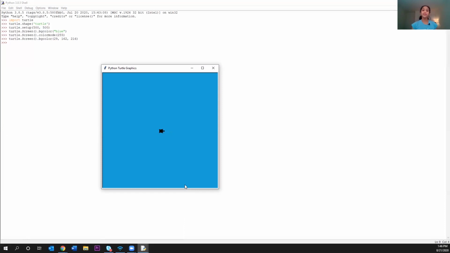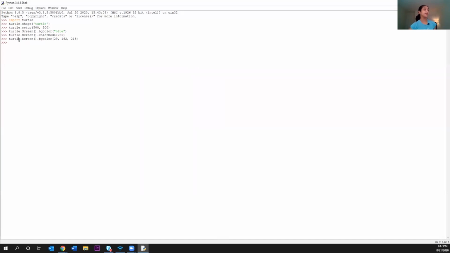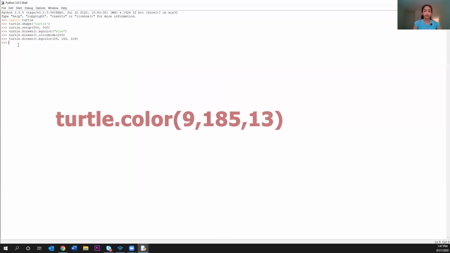But how about now we change Toby to be a nice turtle green? So the code for this is very similar to what we wrote before. But here we're just changing the turtle object instead of the screen object. And can any of you guys guess what the code will look like? So go ahead and type this code into the shell. Turtle.color. And in parentheses, we're going to write these three numbers: 9, 185, and 13.